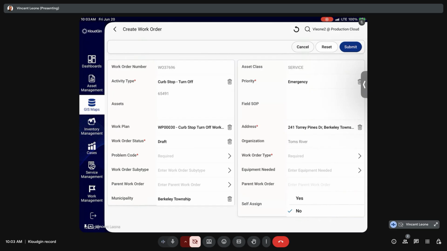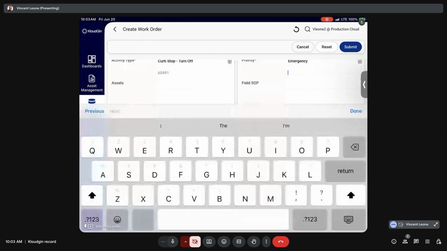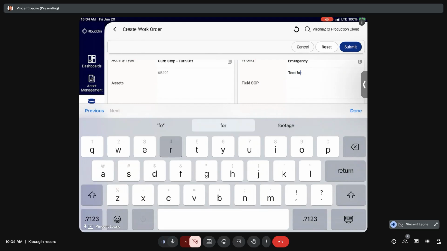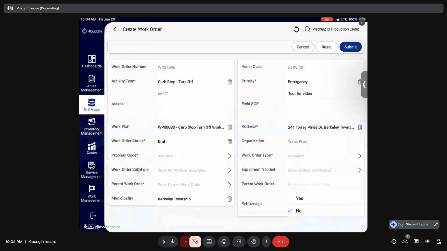We come down again, viewing left to right, and get to the SOP field. What's going on? Customer requesting turn off. If you want to start typing that in, that the customer is requesting a turn off due to leak, you can type that right in here. For this demonstration, I'm just typing test for video. So I know that this work order was a test for video, but you put your instructions there on what is happening and why you were called out to the site. And just keep scrolling down left to right.